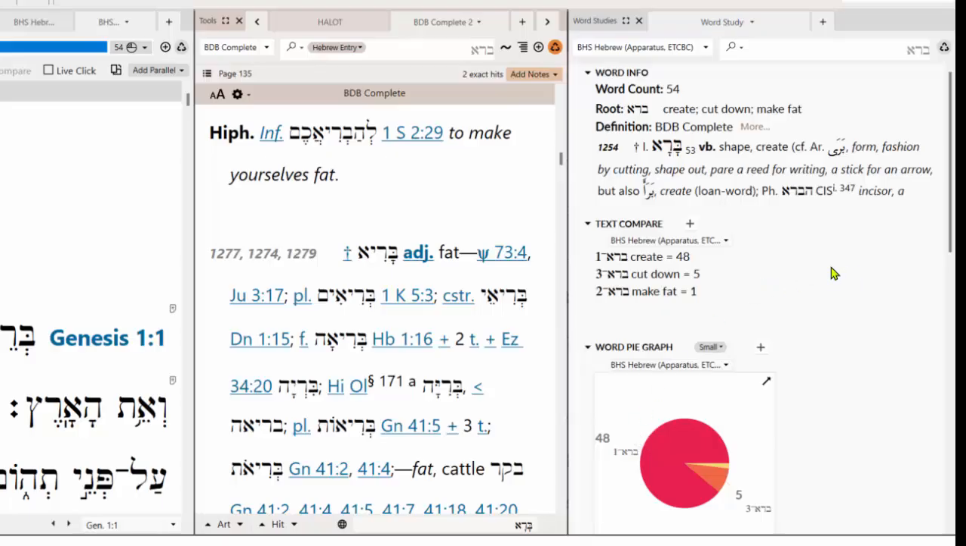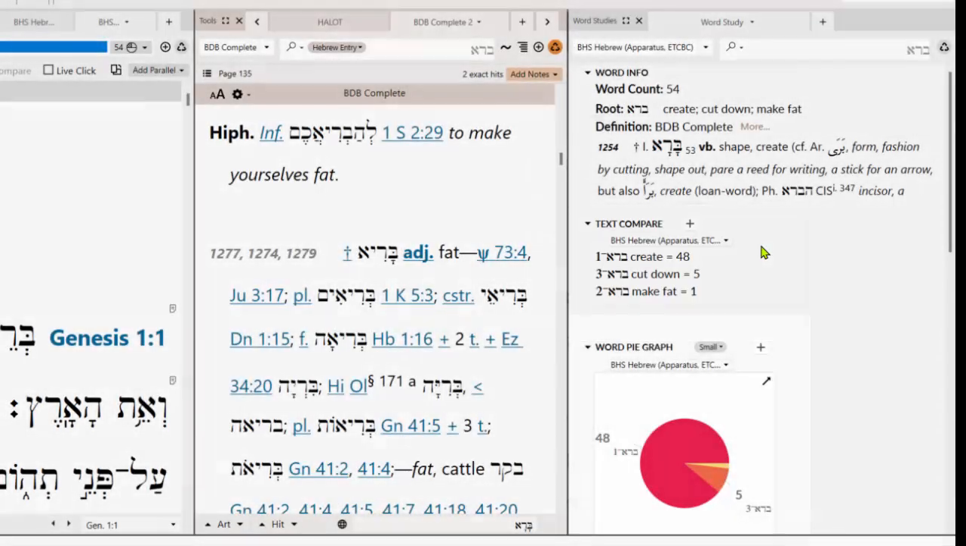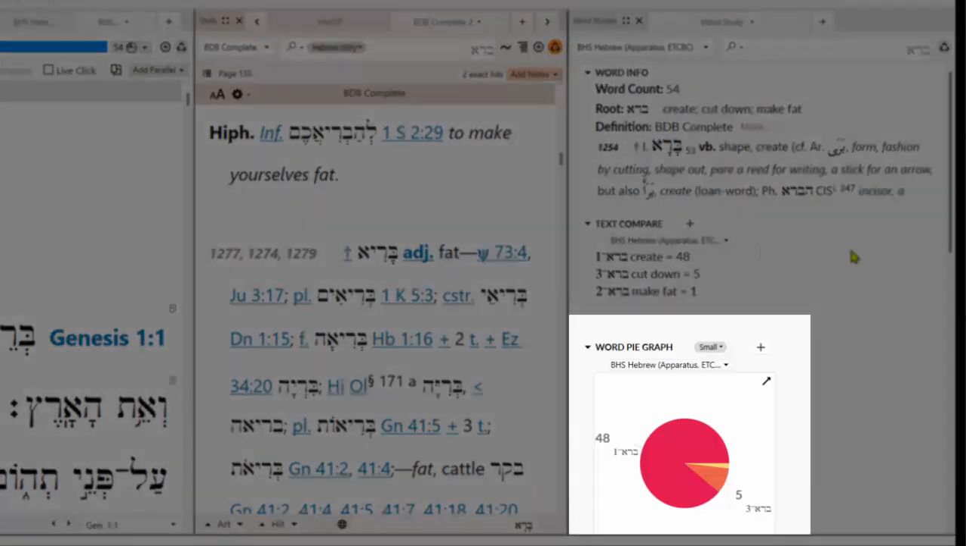If we go back over to the word study panel, then you can see the number of times that a given connotation occurs, with the most frequent being to create or be created. That would be included there, 48 times. To cut down, that was the piel meaning, wasn't it? 5 times. And to make something fat, 1 time. That information, that distribution, is reflected in the pie chart that you see.